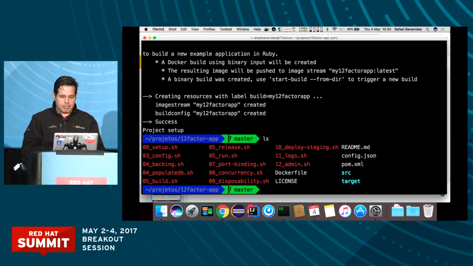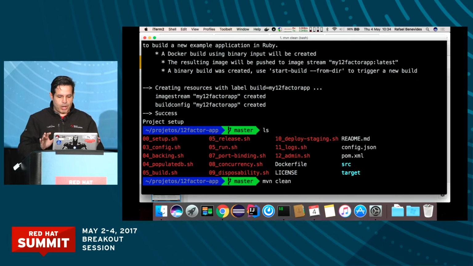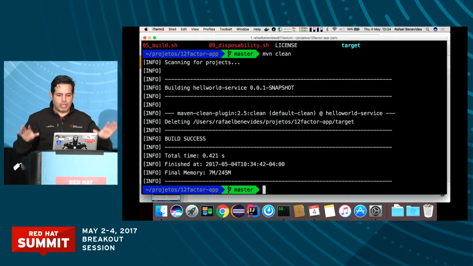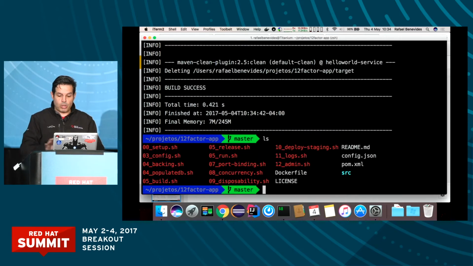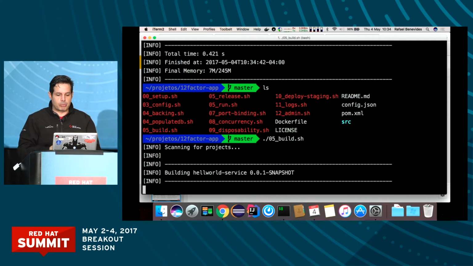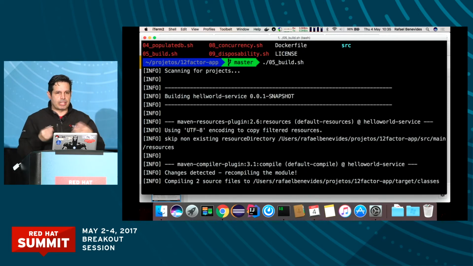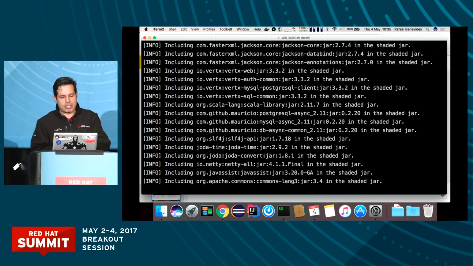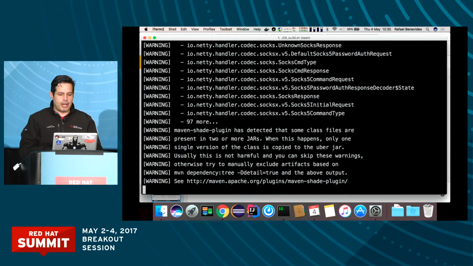So I already have my application here cloned from Git. Just to start from scratch, I will run a Maven clean, which will clean my environment, so I don't have any binary here, okay? What I will do is build my application. This is just a Maven command that will use all the dependencies declared inside that pom.xml and produce my binary.